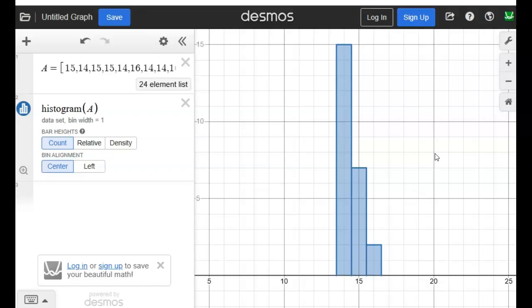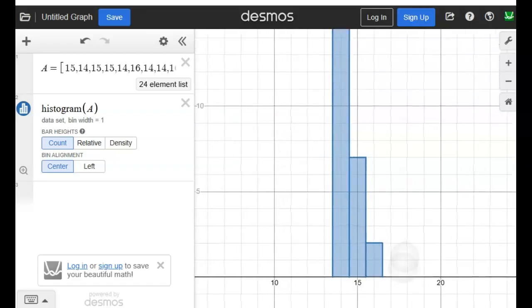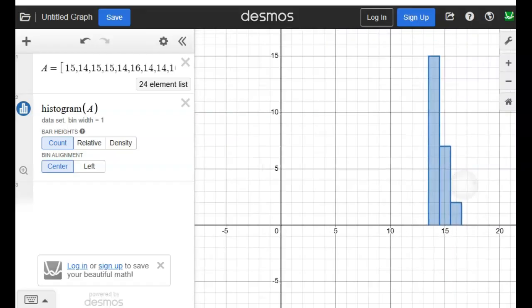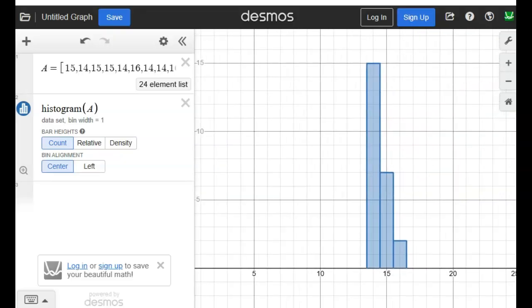15 people were 14 years old. Good. And 7 people were 15. Good. 2 people were 16. Wait, is that accurate? Yeah. Yes, good job.